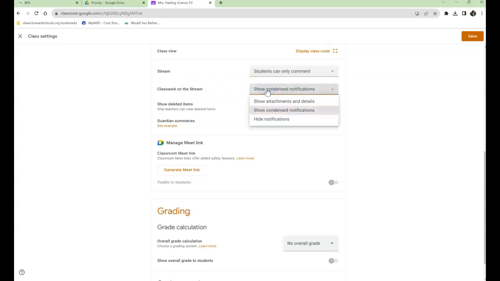Classwork on the stream, when I post an assignment, I do not want this showing on the stream. You want to teach the students to go to the classwork page. Multiple reasons for that. If you make announcements and then you start posting assignments, those announcements get pushed down to the bottom of the page and the students miss them.